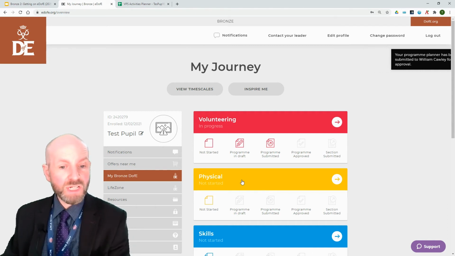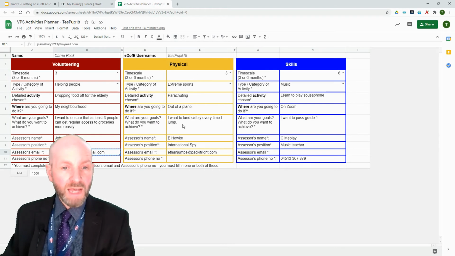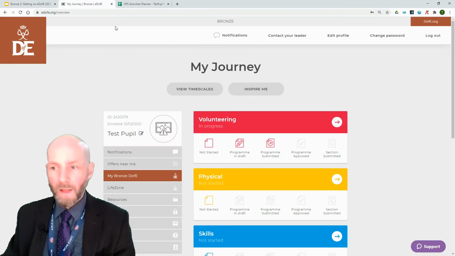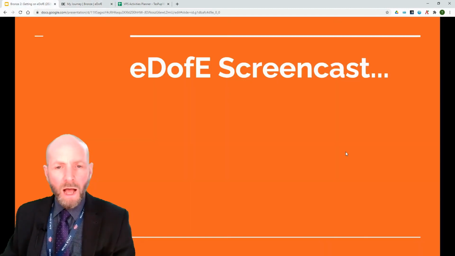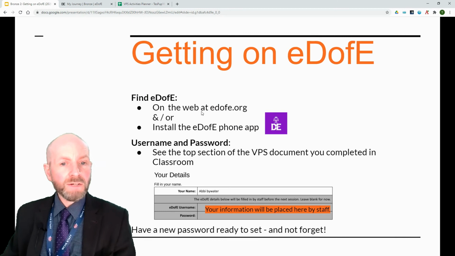You're then going to have to do the same thing for your physical and skill sections using the information out of here. Okay, so I'd just like to remind you of a few key things I've just told you. eDofE, where do you find it? On the web at eDofE.org, or as well, you can install the eDofE phone app. Just look for DofE in your App Store or in the Play Store.